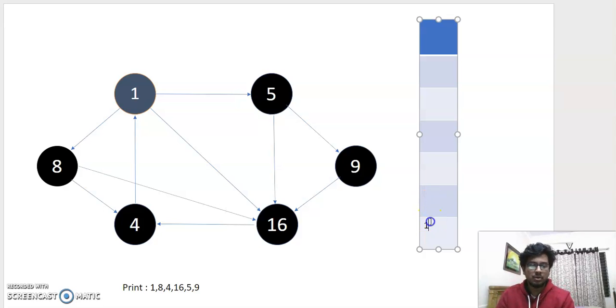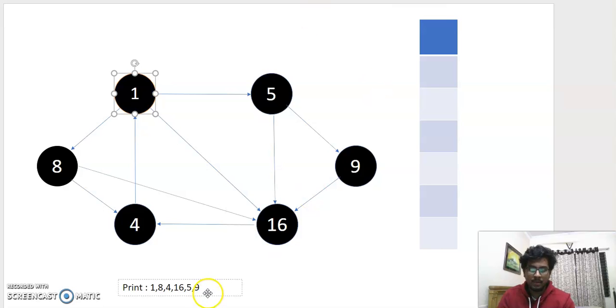Now we are on 1, and from 1 we can't go anywhere because there is no other path left. So for backtracking we need to pop 1 out from the stack and color it black. So this is DFS.